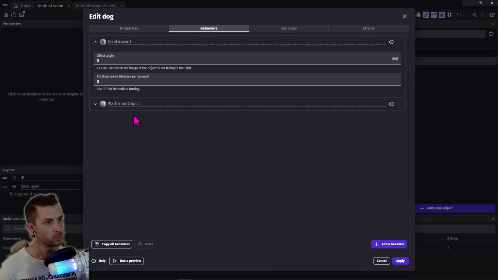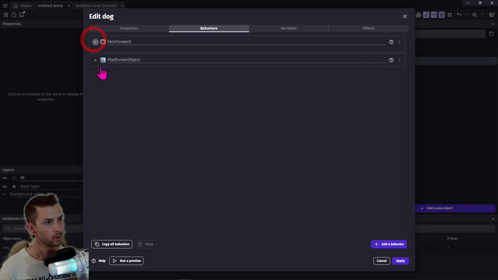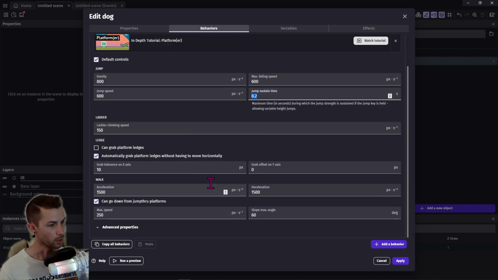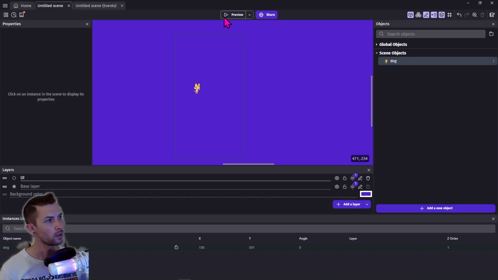To configure these behaviors, under face forward, leave the default values of 0. For the platformer object, set gravity to 800, max falling speed to 600, jump speed to 600, and jump sustain time as 0.2. And you can leave all of these other settings to their default values. Apply. To preview the scene, click on the play button at the top, or select F6.